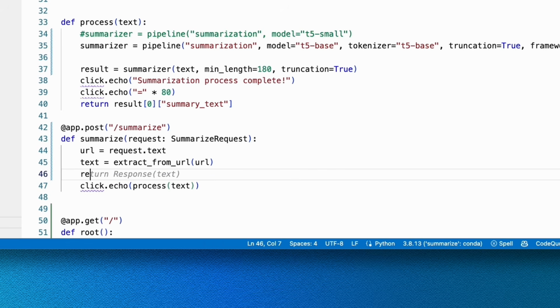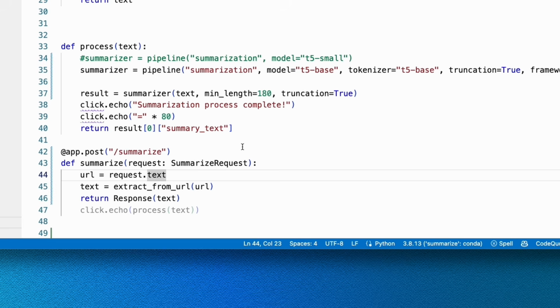So return, we can actually even return the plain text. So it is something that we can definitely try. So why not try to leave it simple and not return JSON for now. But one thing that I want to fix, and Copilot is going to help us make sure that we're doing this right, is that summarize request uses a URL as the key.